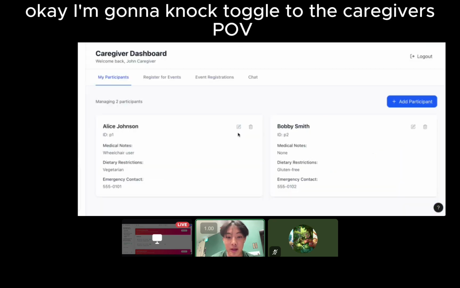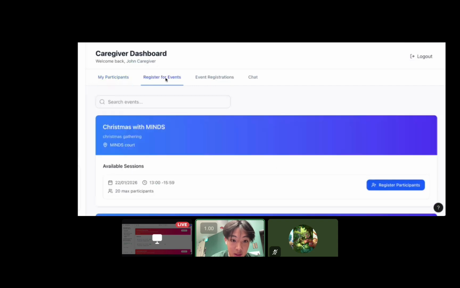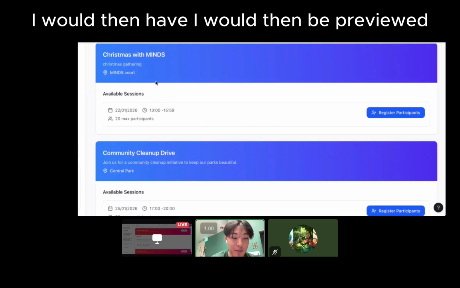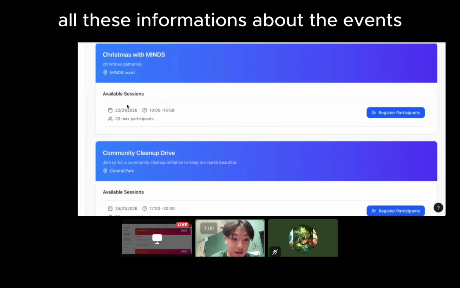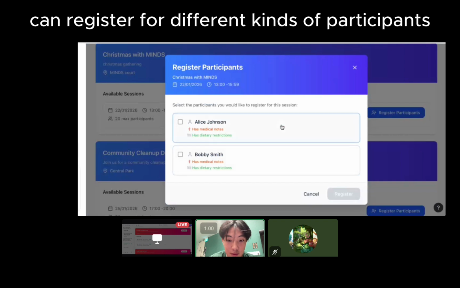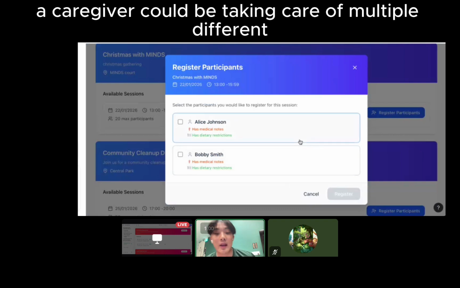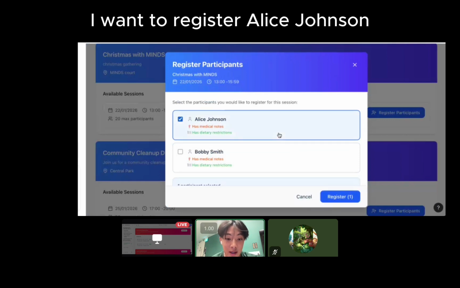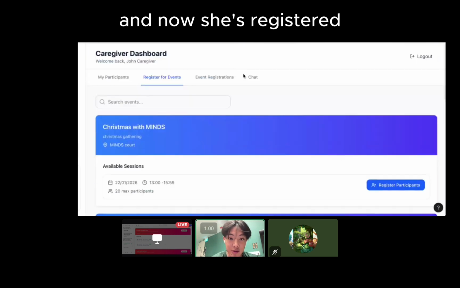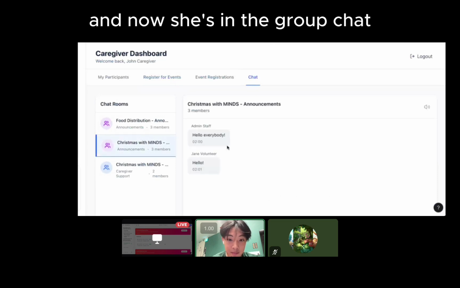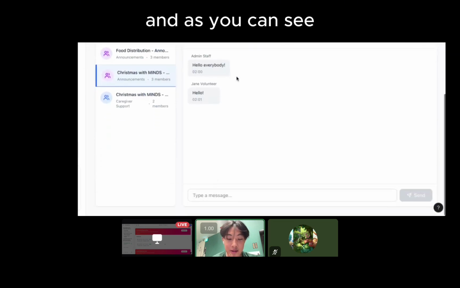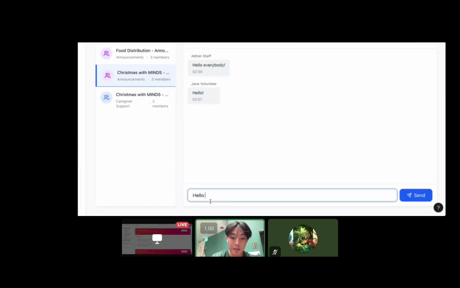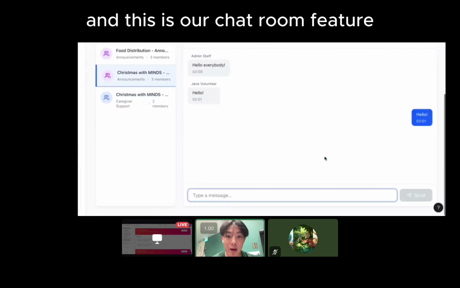Okay, I'm going to now toggle to the caregivers POV. So for the caregivers, when I want to register for an event, let's say Christmas with Minds, I will then be previewed all this information about the events. So I can register for different kinds of participants because to our knowledge, a caregiver could be taking care of multiple different participants. So let's say in this case, I want to register Alice Johnson. And now she's registered. And now she's in the group chat, in the announcements as well. And as you can see, it will reflect the messages of everybody from the admin staff to the volunteer. And this is our Chatroom feature.